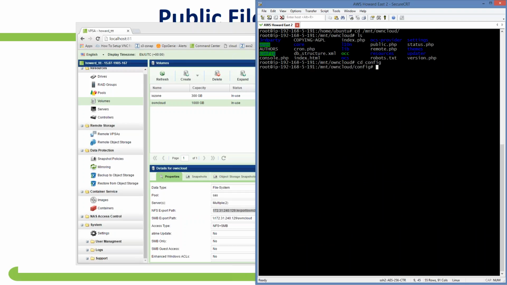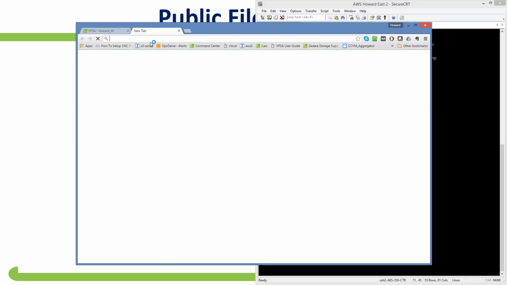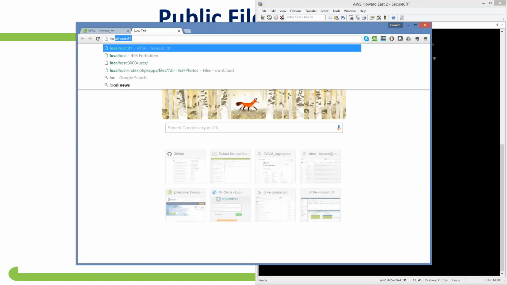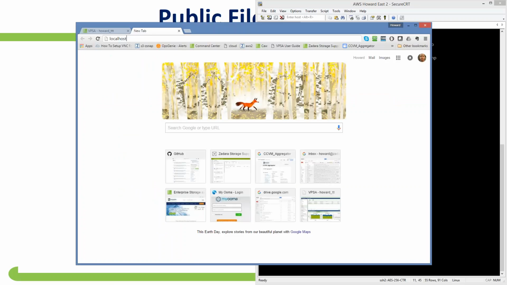Now it hasn't done anything yet because I haven't even logged into it. So if I log into it through localhost here, and if everything's up and running, it should come up and you should see our OwnCloud.